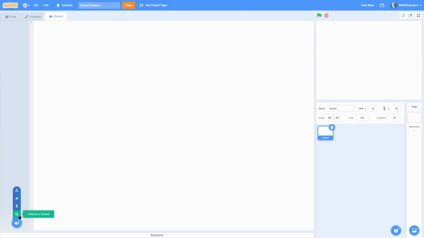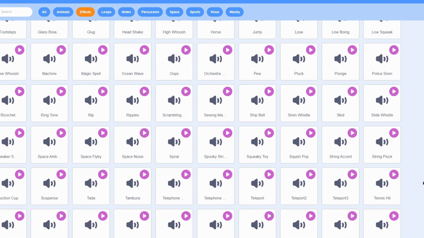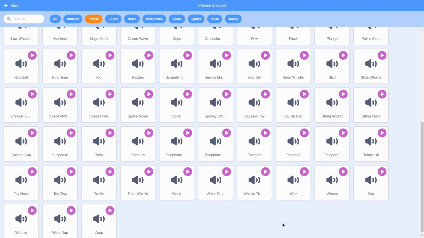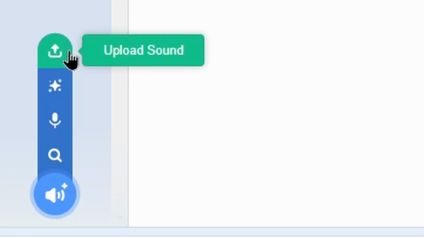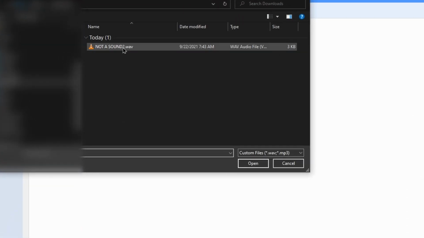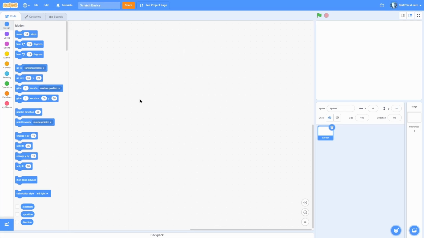Now Scratch has an amazing library. By clicking this choose a sound, you can go ahead and look through all of these nice sounds. There's tons of good ones, but if you want your own, that is where the upload sound comes in. Now last time I just did a little sound effect, but keep in mind you can go download some music as an MP3 and then upload it to Scratch. So that's how you see a lot of projects with music in the background. That's how they do it.